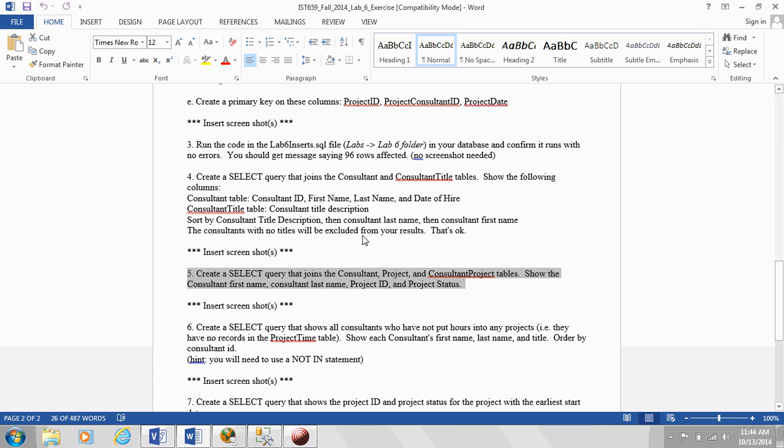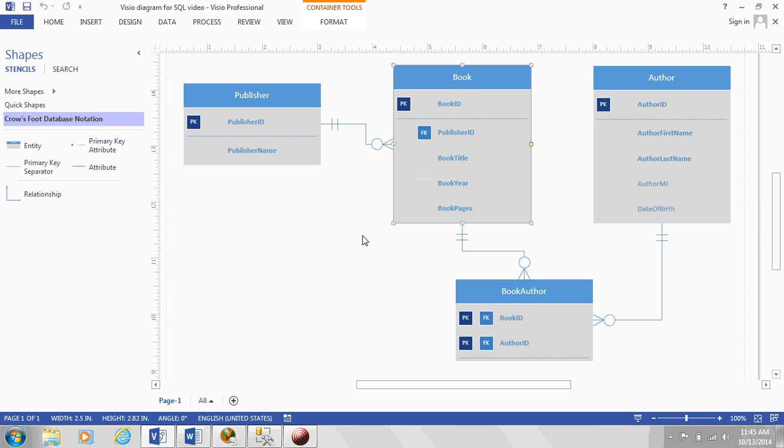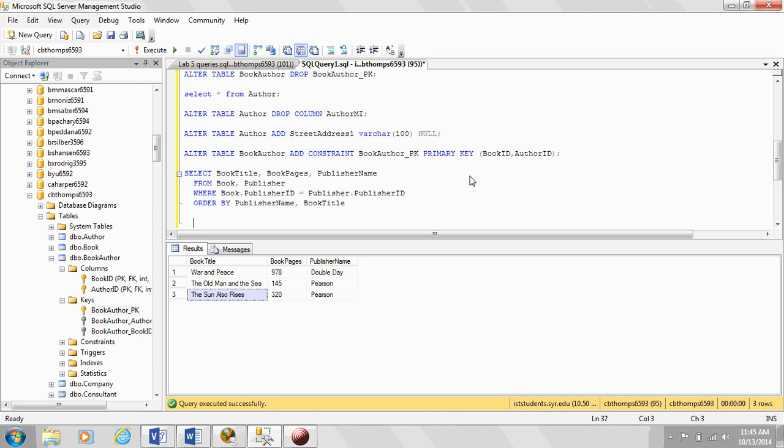Number 5, we have a join with 3 tables. So a 3-table join is pretty similar to a 2-table join, except you're going to need to join 2 different columns here. You're actually going to have 2 items in your where clause because you have 3 tables. Why don't we make a join that does book, author, and book author? So we can show each book and its authors, because each book can have more than one.